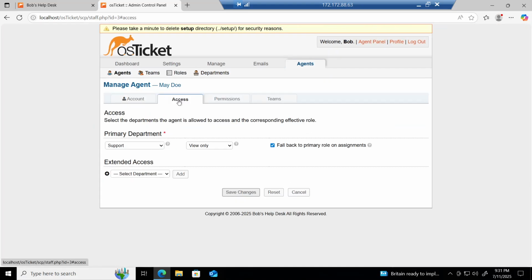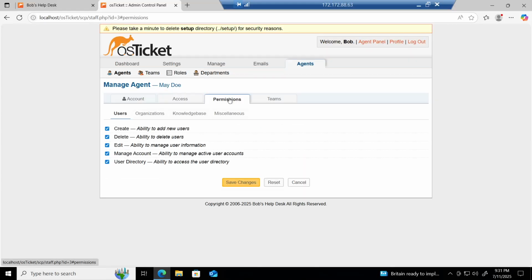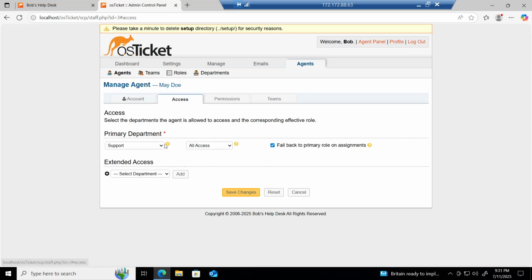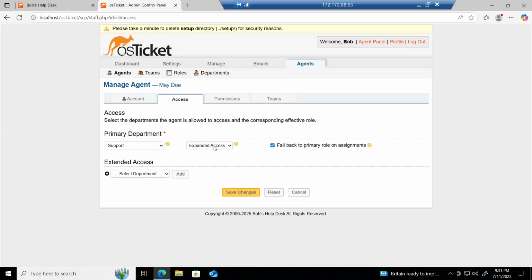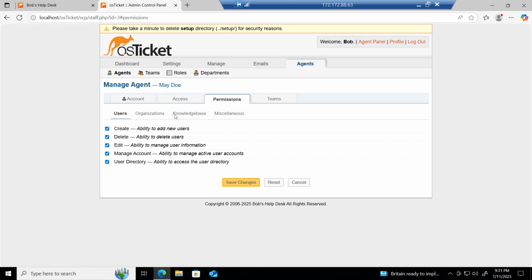Let's go to access. Let's change her from you only to, let's see. Let's take a look. Let me click all access and see what kind of permissions all access has. Okay. What if May had expanded access? What kind of permission does she have? Okay, let's just say May had supreme admin access. Probably wouldn't want to do this in real life.